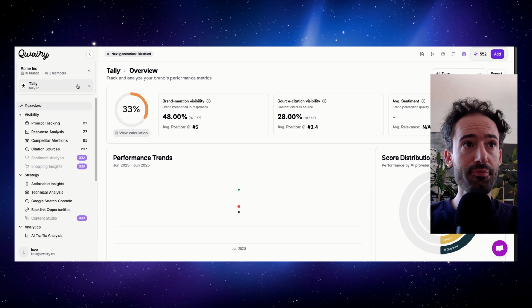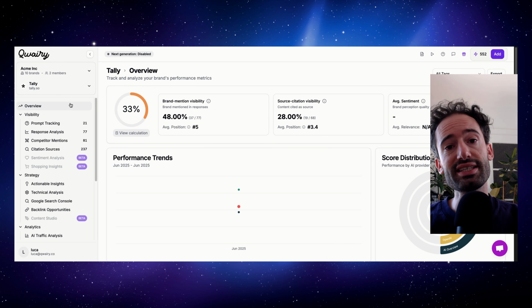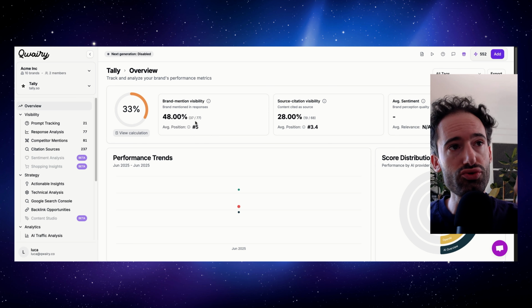In this case, I will take the example of tally.so. Tally.so is a free form builder. Why this example? Because I did a complete audit, so you should really have a look at this audit. I'll put the link in the comment.